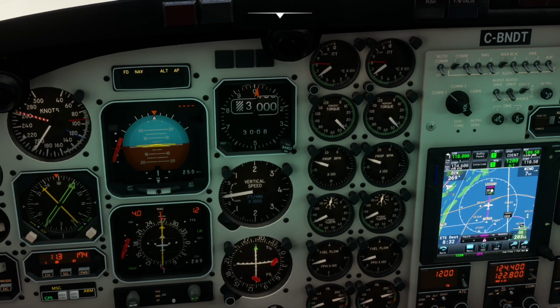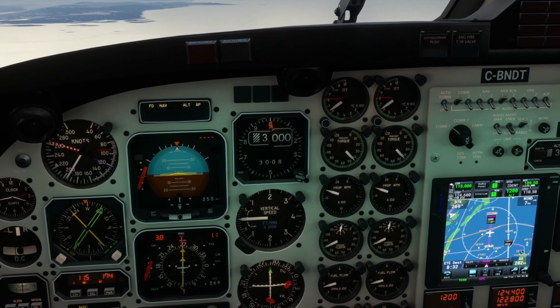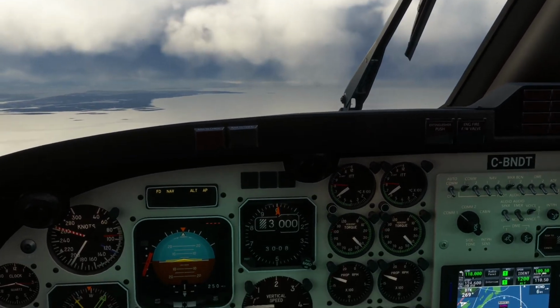Looking good, so we're going to be hitting the manual sequence point here, or we can actually go radar vectors before that too.